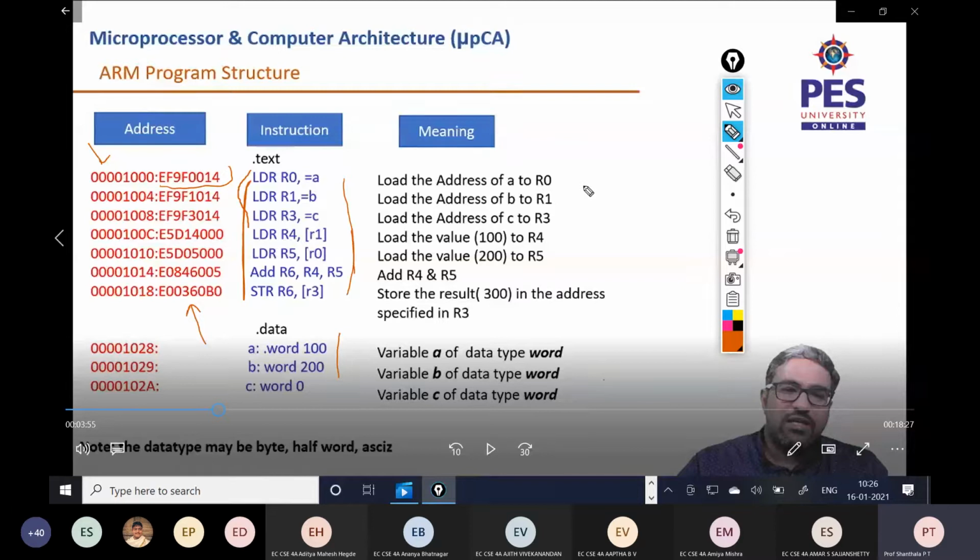Now in this case we are using the registers R0, R1 and R3, R4, R5, R6, and PC points to the address of the next instruction. Initially PC points to the address of the first instruction. So what is the address of the first instruction? In this case it is 1000. In our program it is 1000, but it may change. The program will be loaded wherever the memory is free.